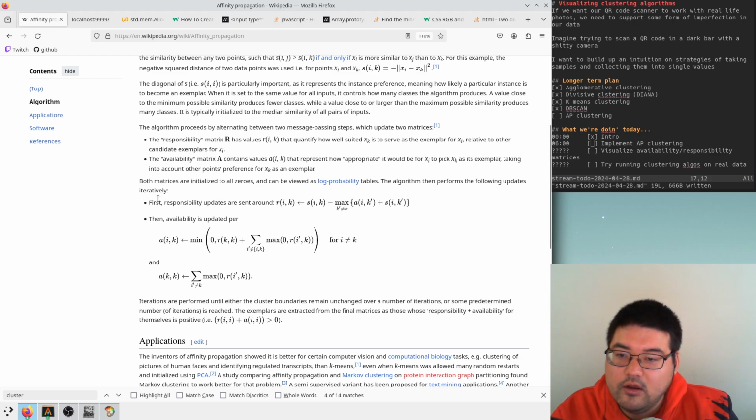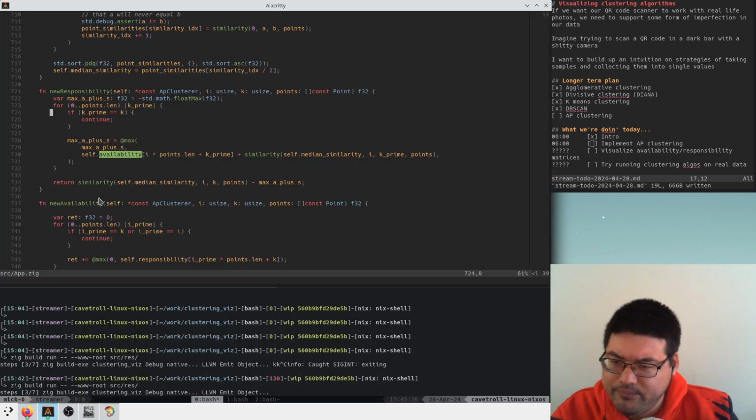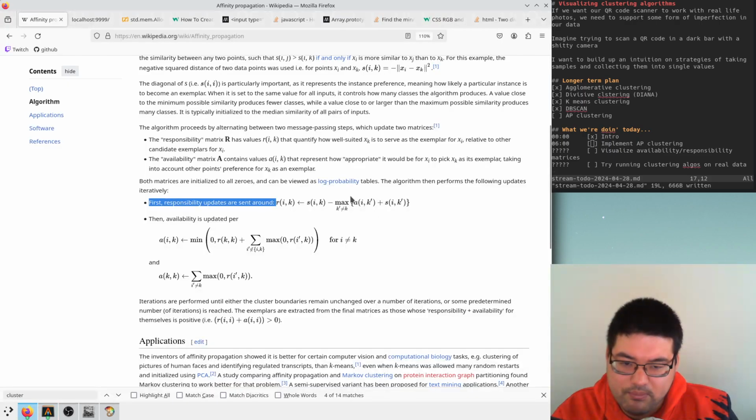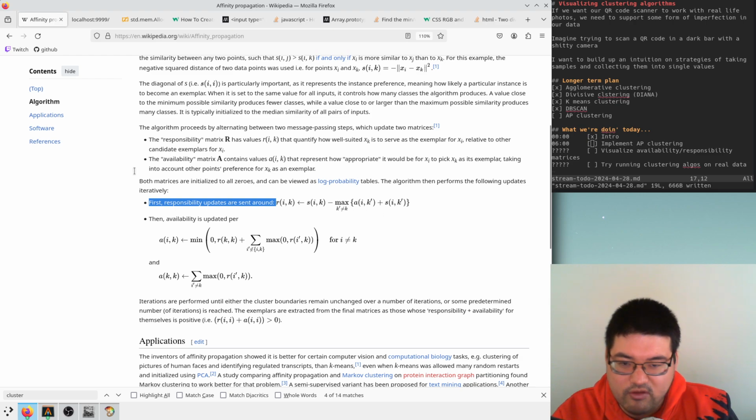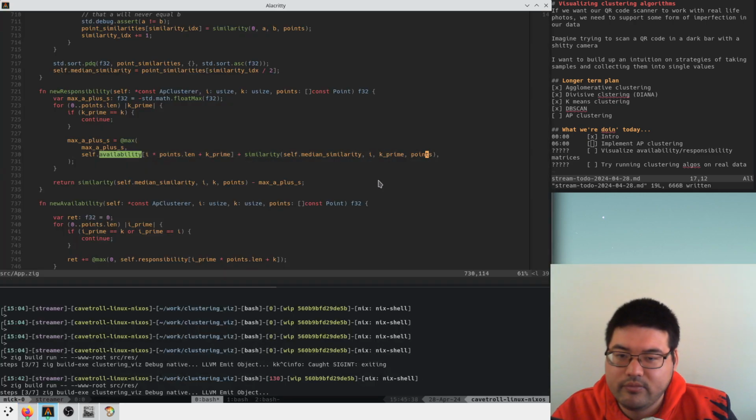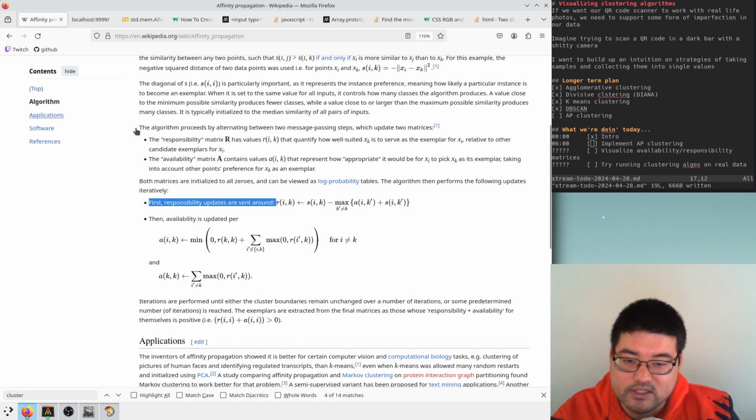This is saying, okay, first responsibility updates are sent around. Rik is equal to Sik minus the maximum of all combinations of I and k prime, where k prime is not equal to k. So I think that's this. We're skipping k prime equals k here, and then we take the maxes of availability and similarity. Then we return similarity of I and k minus the maximum of that thing.